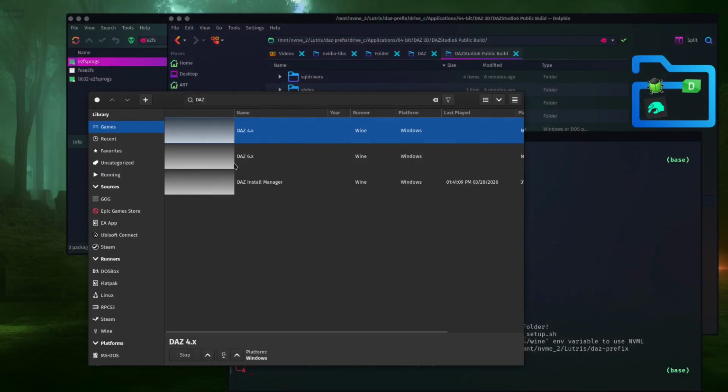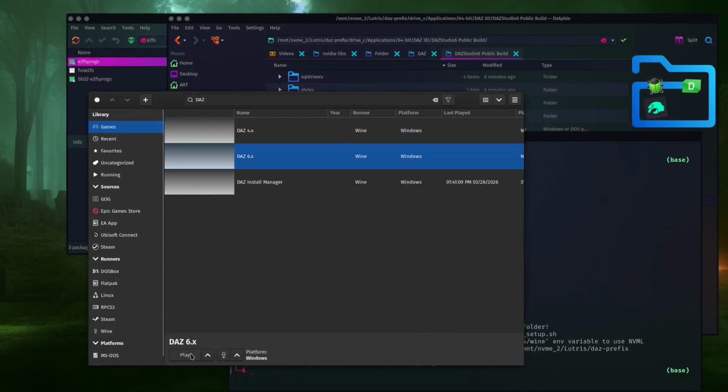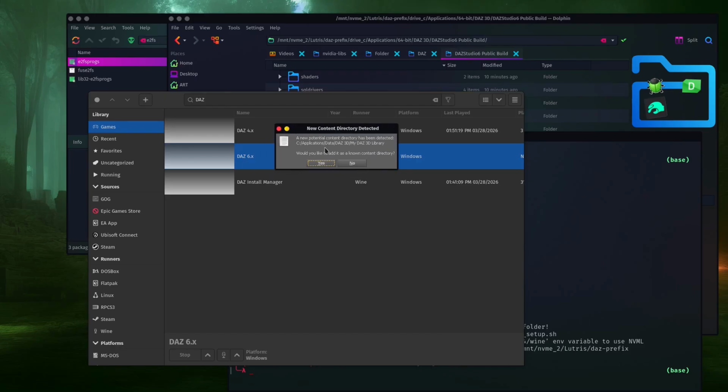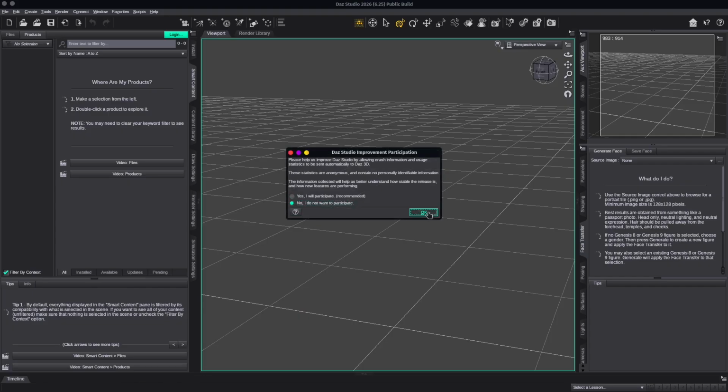So I'm going to close 4.x, and now I'm going to open 6.x, so that should work now that we've got the DLL file in there. And it's the same wine environment, so it should also pick up the Nvidia drivers. Again, splash screen on the wrong screen. It does the same thing here. What a surprise, they haven't fixed that.